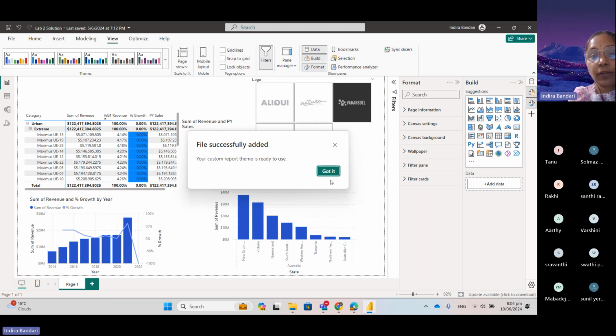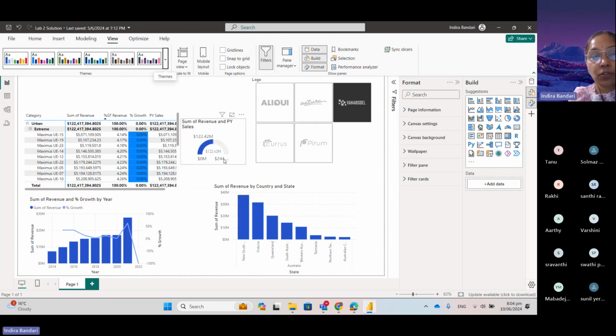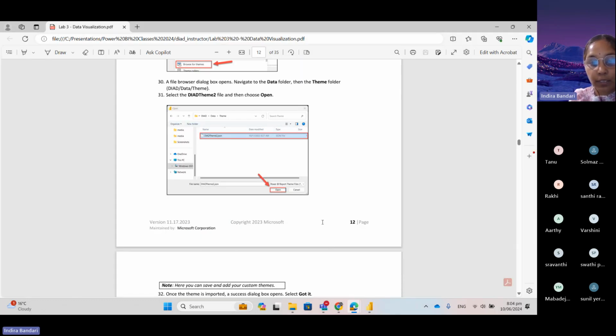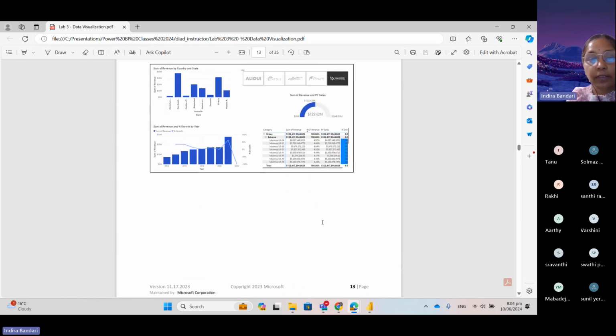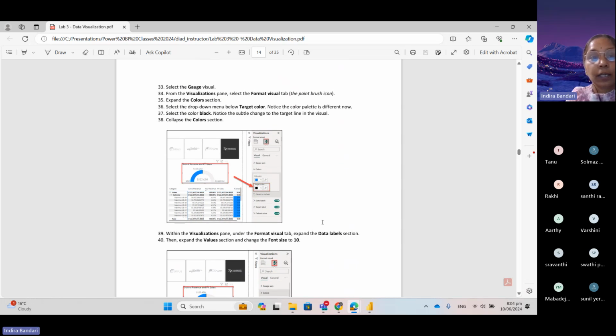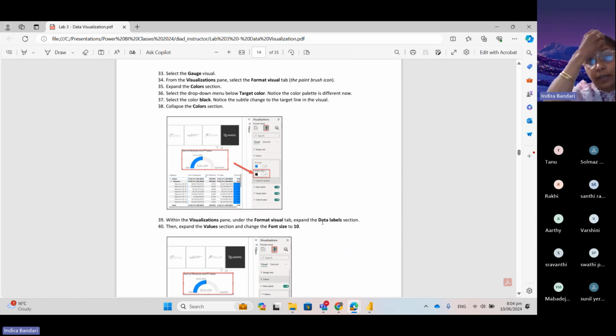Now we have changed it to custom theme. With this custom theme, you can see that the background color has changed a little bit, and the color of the bars has changed. That is described in that JSON file. The file has been successfully added, and then we have the colors. Now select the gauge and, in the visualization format visual, target color.